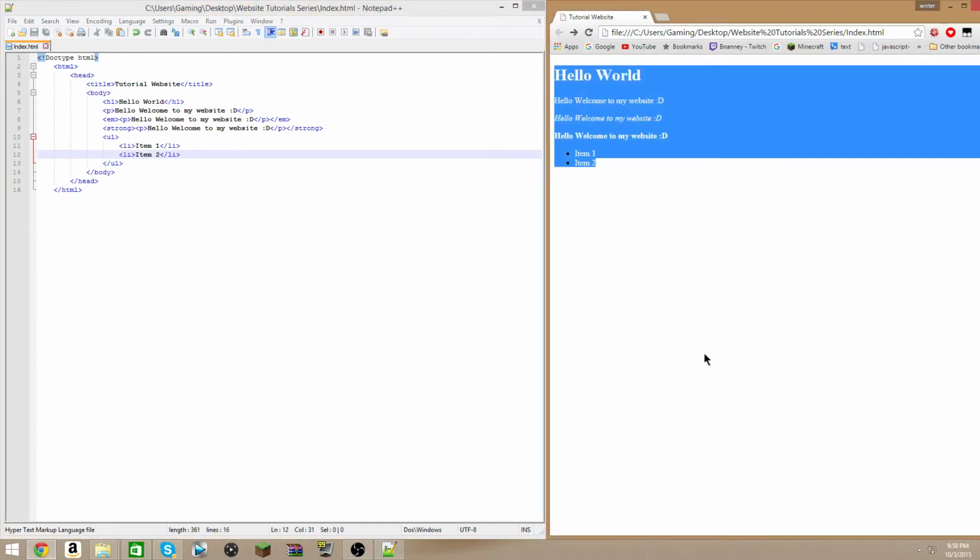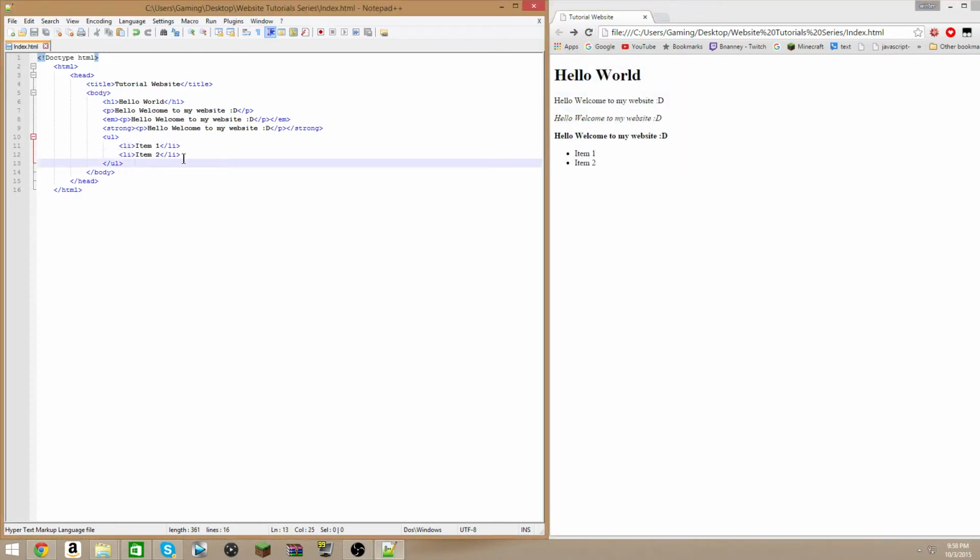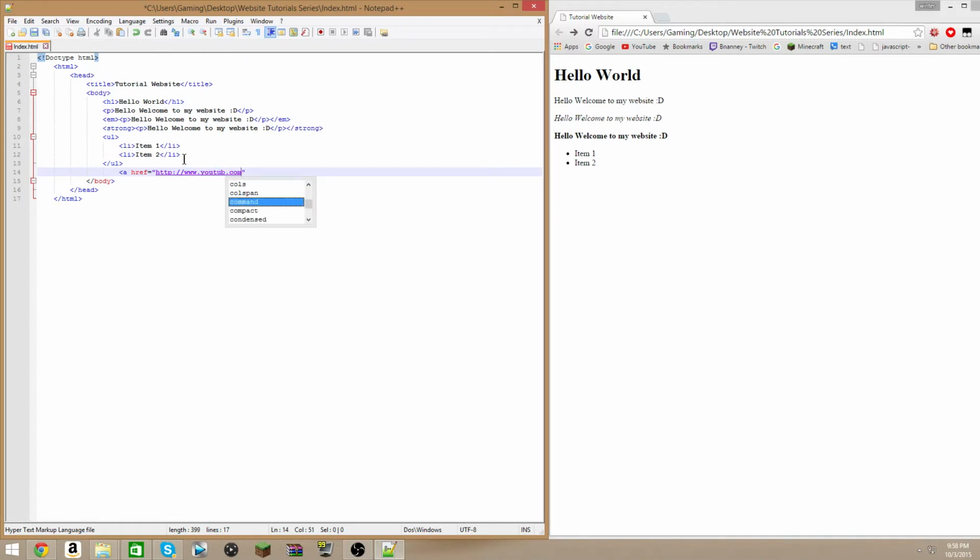Yeah, so how do we add a link if it's not in one of these UL tags? Simply, you do an A tag, space, an href, which is linking it to another website, and equals, and then inside of these quotations is going to be the website. So if we did http://youtube.com, we could end that tag and simply put YouTube and then the closing A tag.